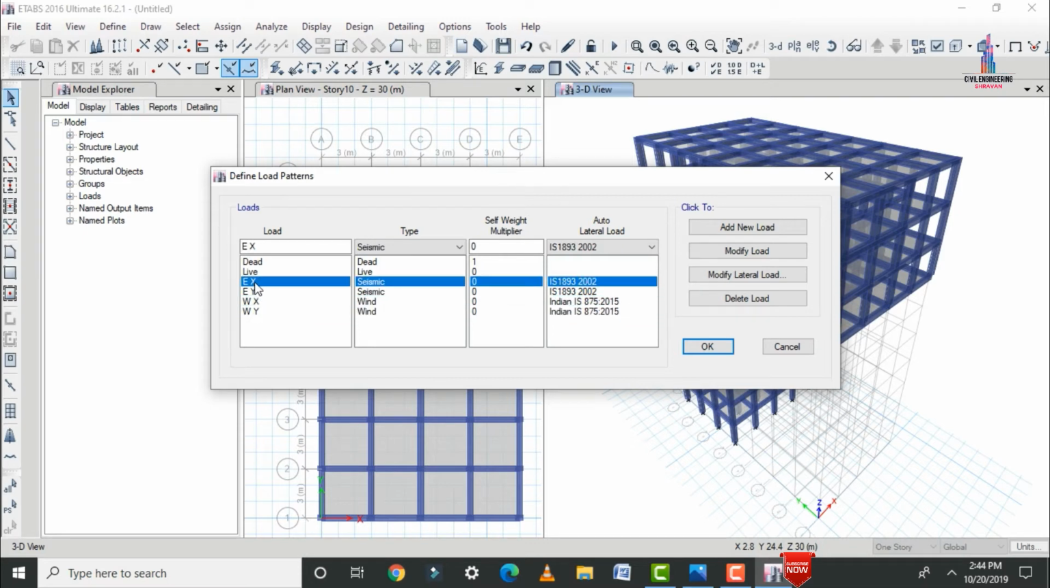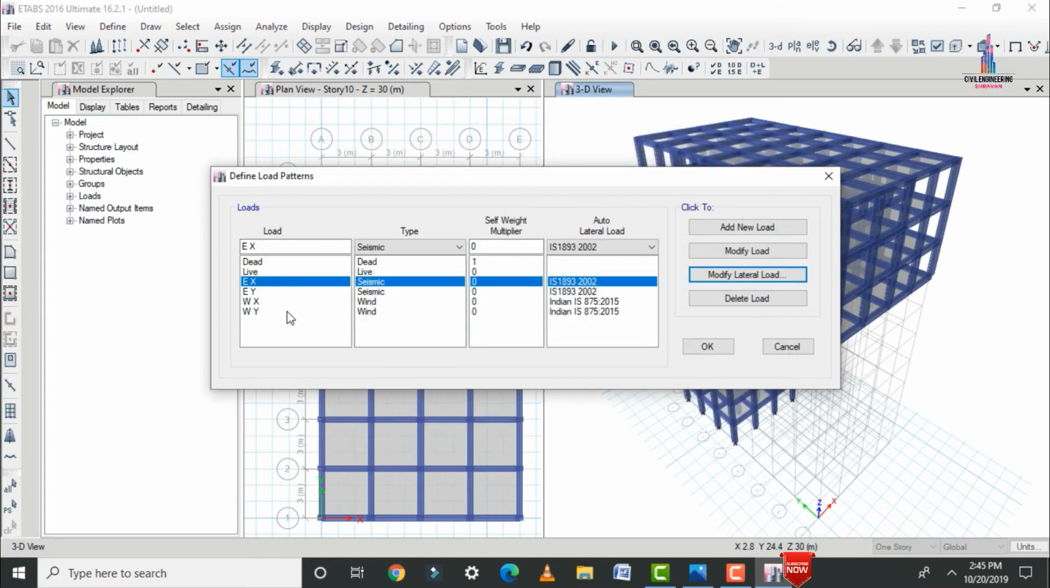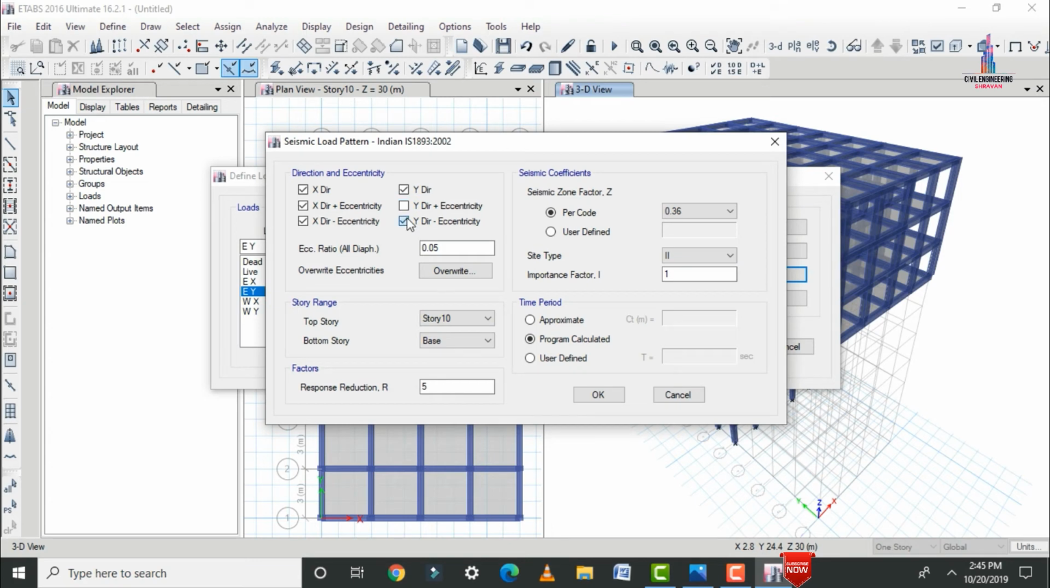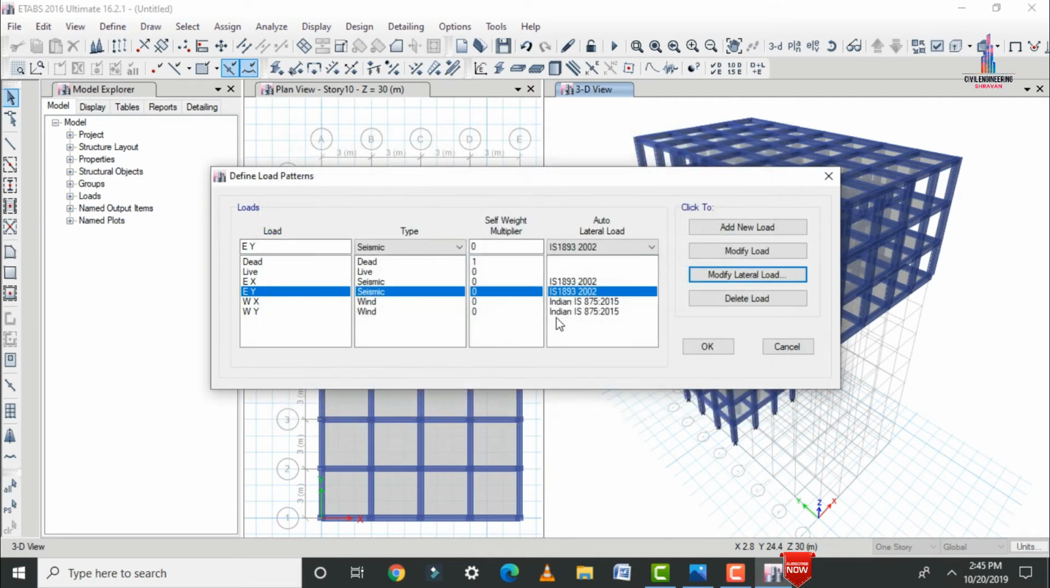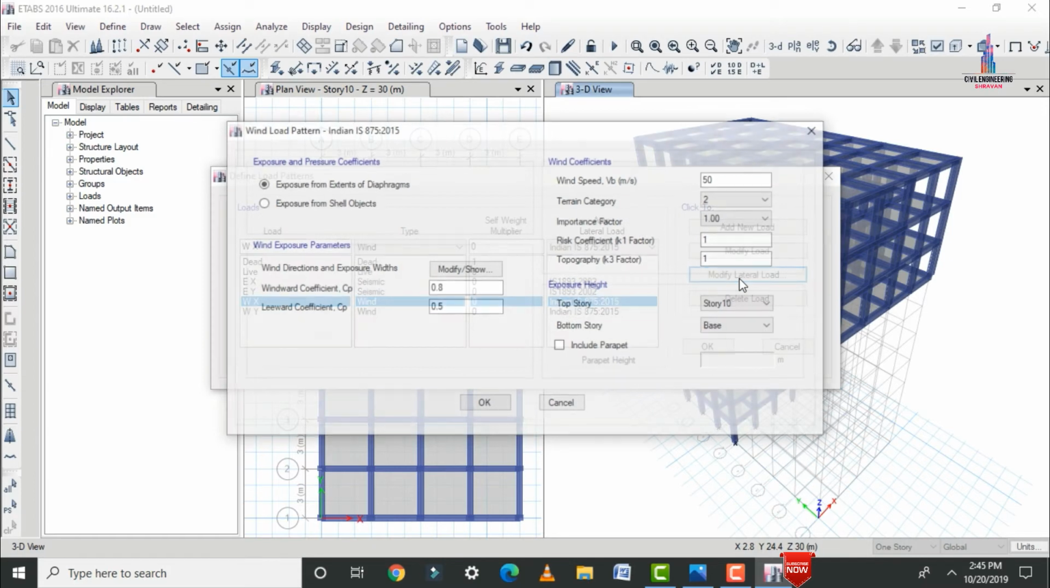Here I am selecting the earthquake load in the X direction condition. Click on modify lateral load. Here I am selecting the direction only in X, which is related to your high seismic zoning condition, having the factor as 0.36. Click on OK. Again I am selecting the Y direction, click on modify. Now here we have to select the Y direction condition, and the seismic coefficient value will be 0.36. Click on OK.